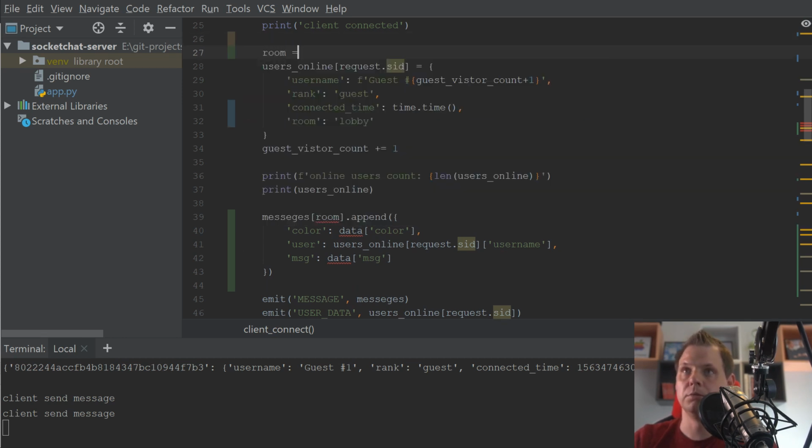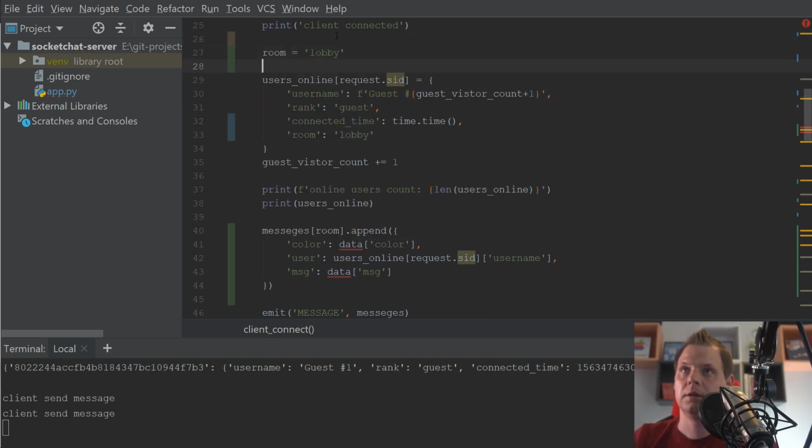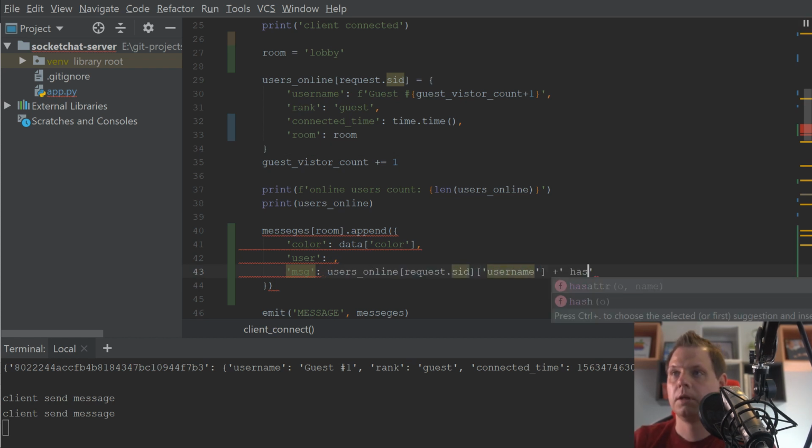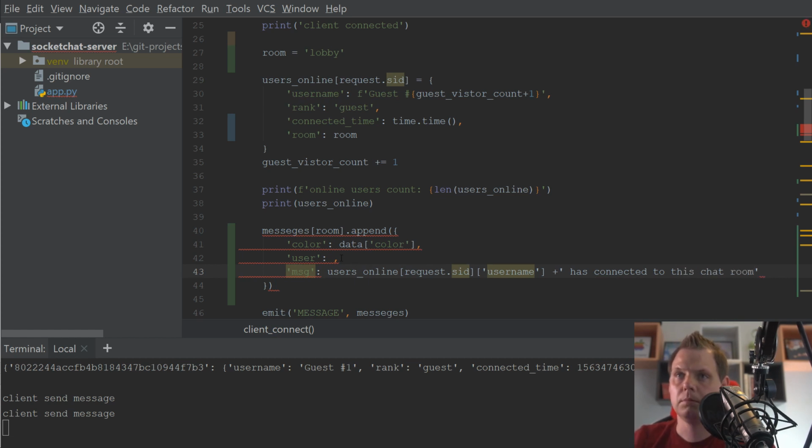We want to say room is equal to lobby, and the lobby should be here, and the room and the color, the username should go here, and we say username has connected to this chat room, and then we will say the system, and the color, and this time we want to say yellow because it's a friendly message.